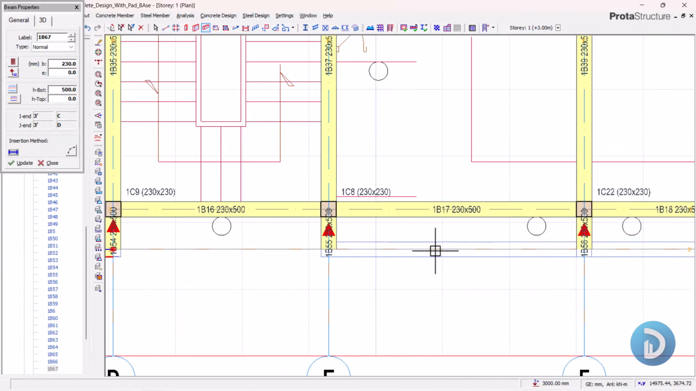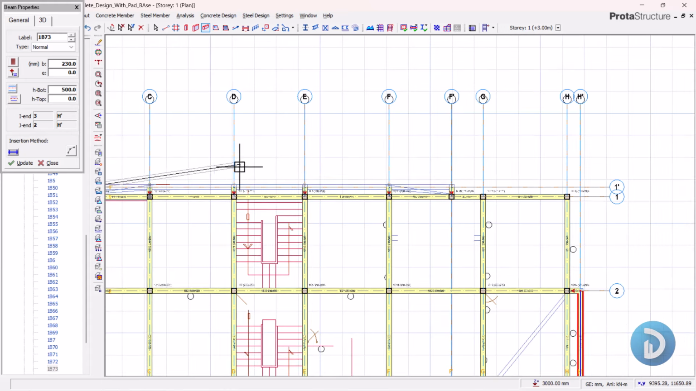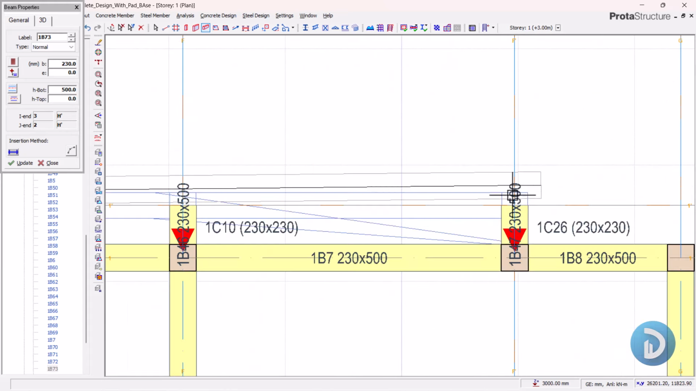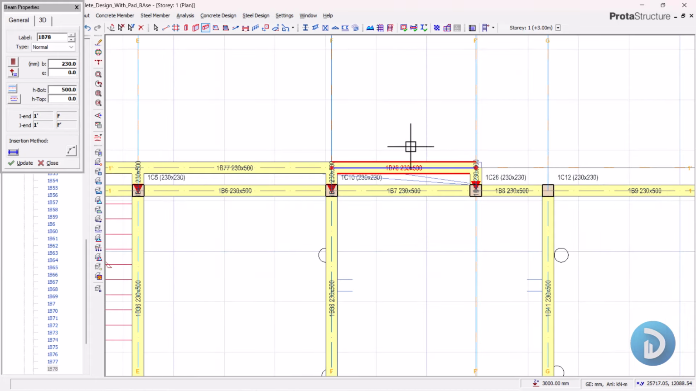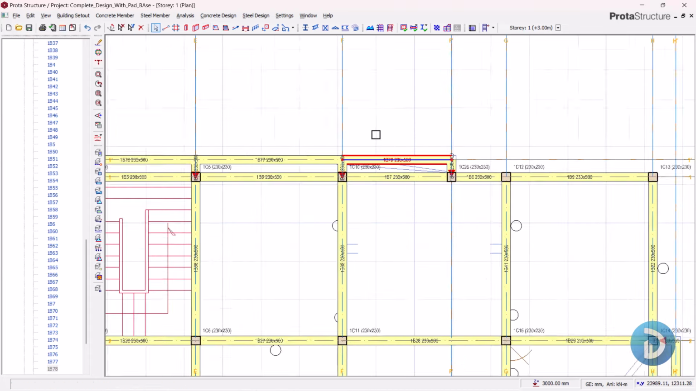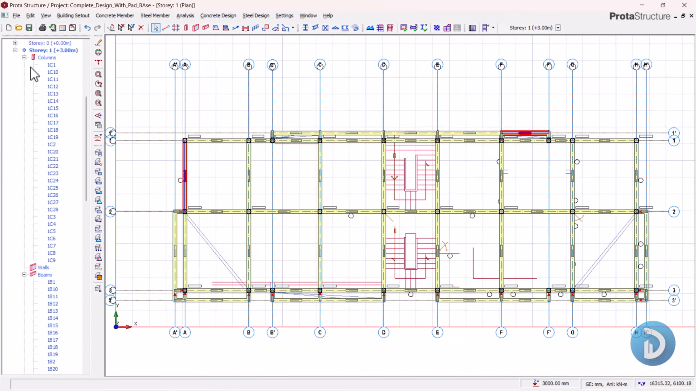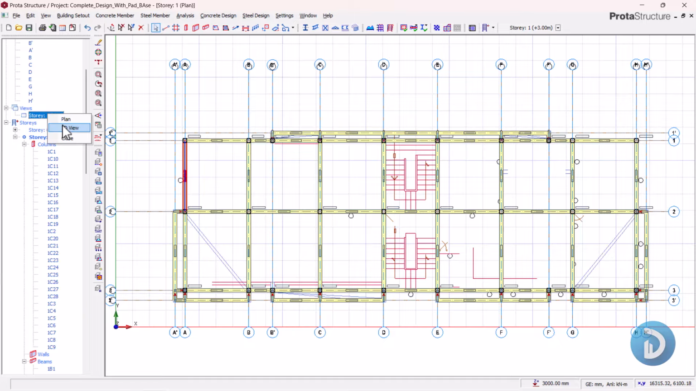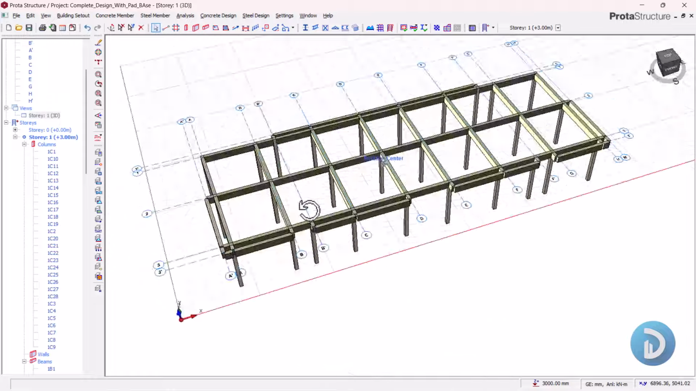Remember that this is not really necessary. We'll draw directly from this grid up to this grid, and we can break in between. Okay, so let's close this and come to our 3D view, and this is what we've been able to create.